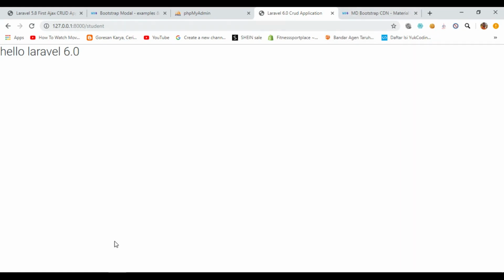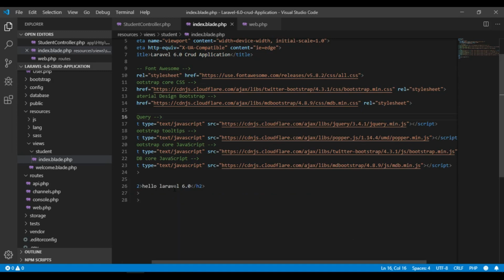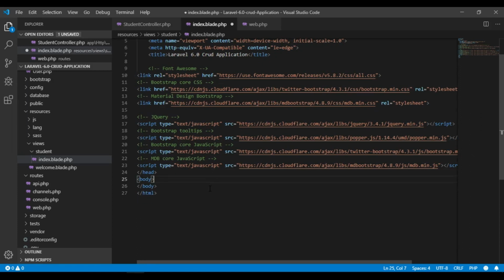So now let's go to our project. Inside the body tag here, I will remove this. Inside here now, let's write a div with class container, like this. Inside the container, I will have two divs and one h2 tag. So here will be the h2 tag.